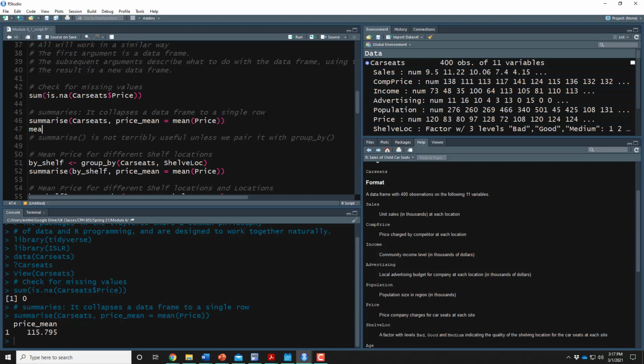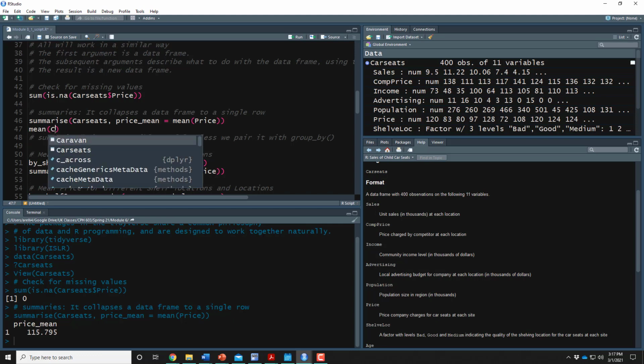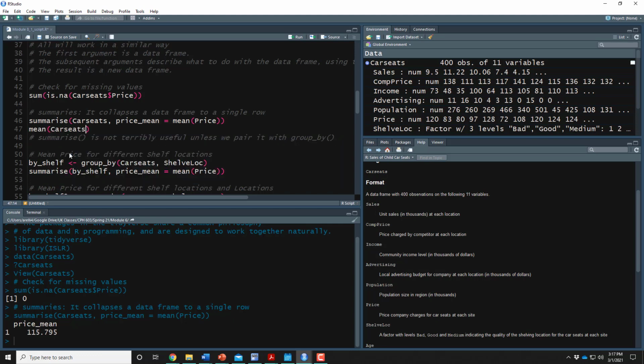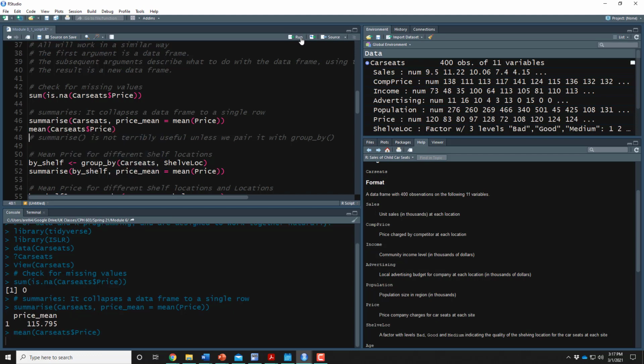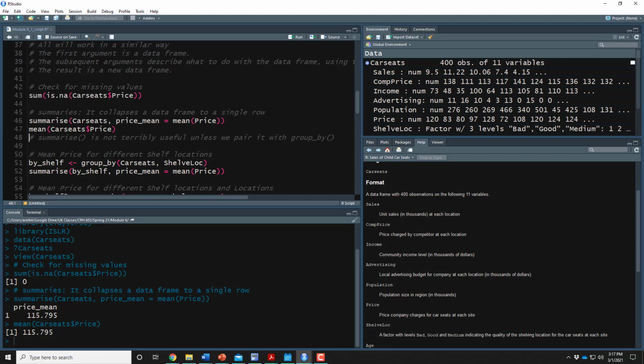If you'll remember before when we saw how to calculate the mean, we could do this, and we get the same value. So by itself, summarize is not the most terribly useful function because it's just a fancier way to calculate a mean, but it's very useful when we pair it with group_by, and that's what we're going to look at next.